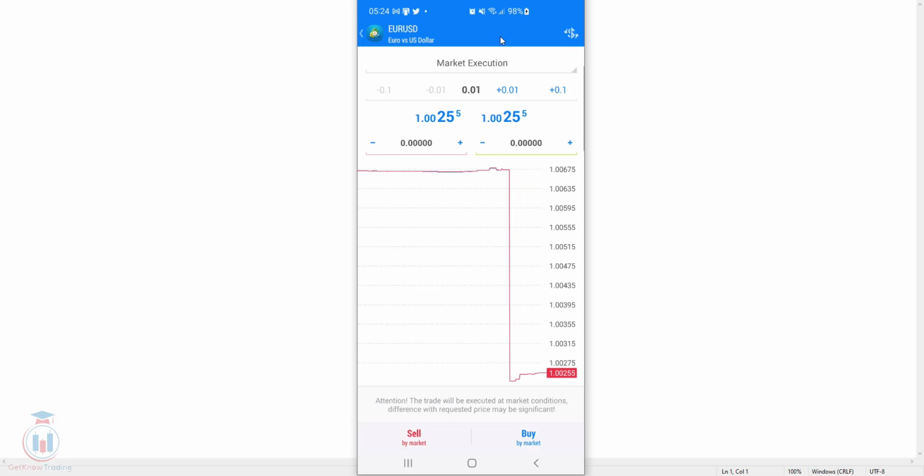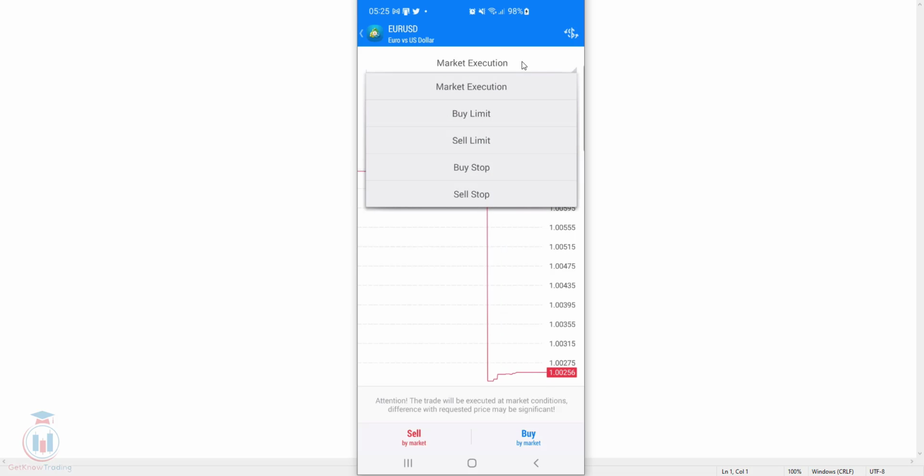This window shows you which types of orders you have, and in this drop-down menu you can select which order type you want to open. First of all, you have a market execution, and then below that you have buy limit, sell limit, buy stop and sell stop. There is a difference between these 5 orders.